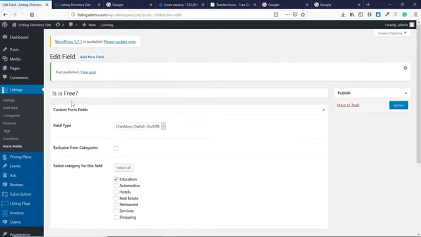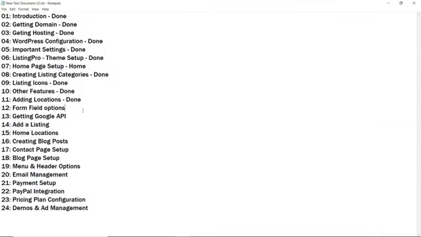So I've also shown you what the form field option is and how it works. So let's mark it done.